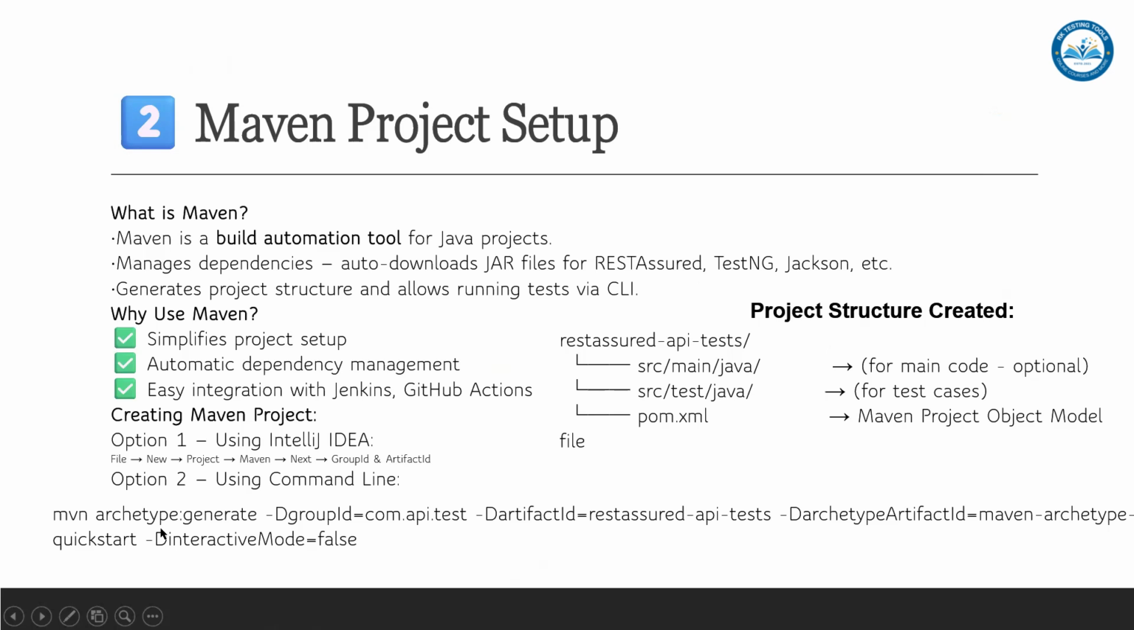In IntelliJ IDE, you go to File, New Project, Maven, then enter the group ID and artifact ID. You can also use a command to create the project from the command line, but usually we create the project from the UI, either Eclipse or IntelliJ.